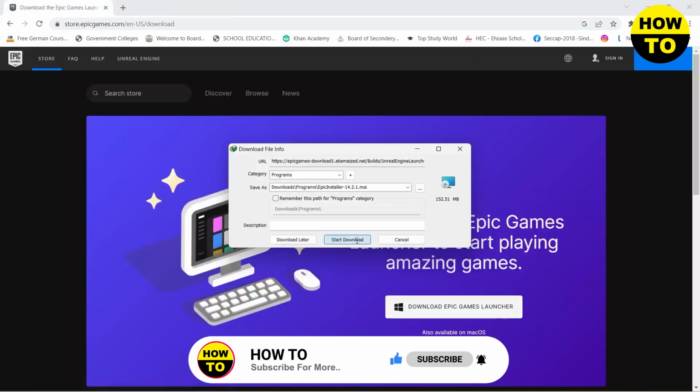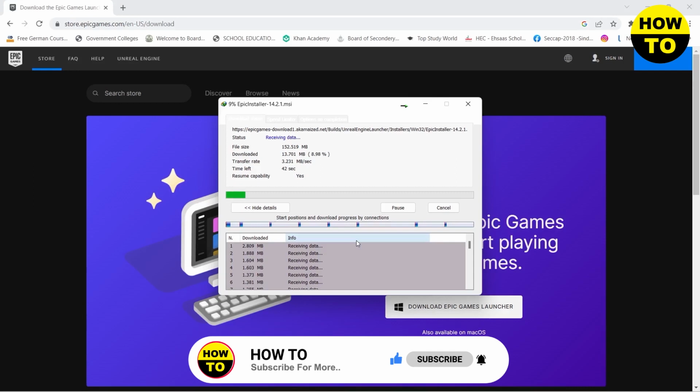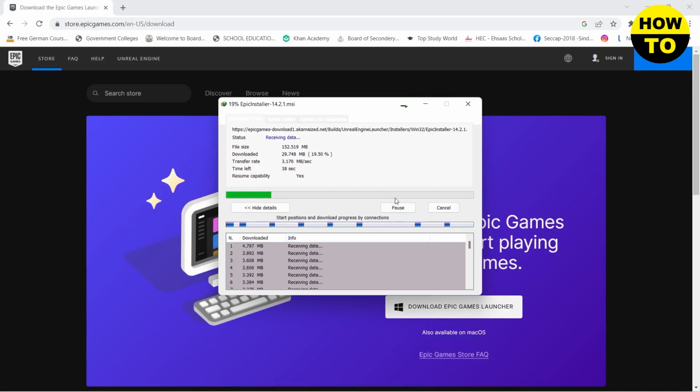This will start downloading Epic Games Launcher. So I will meet you after it has been downloaded.